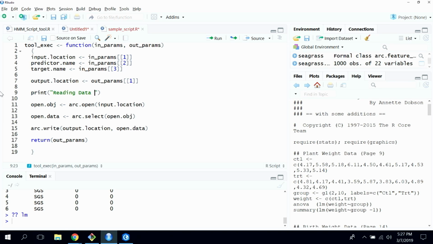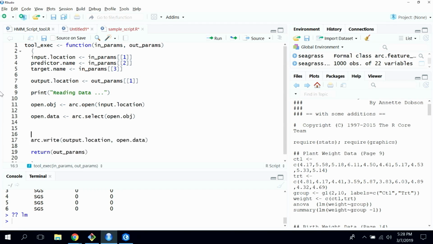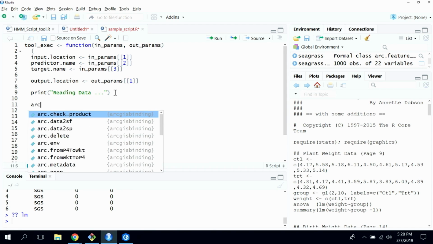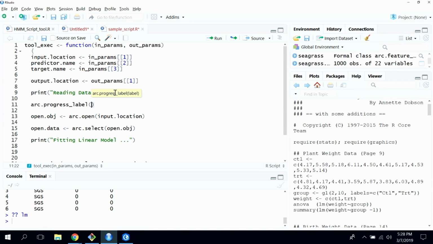So I'm going to say reading data. This will prompt me that it's reading the data. Here I'm going to say fitting linear model. There is a special functionality to visualize your tool. You can access the progress indicator from your screen. It will only work within ArcGIS. So the parameter numbers you have in here match the parameter number in the script.